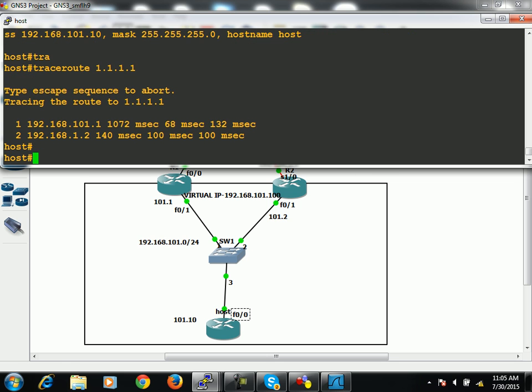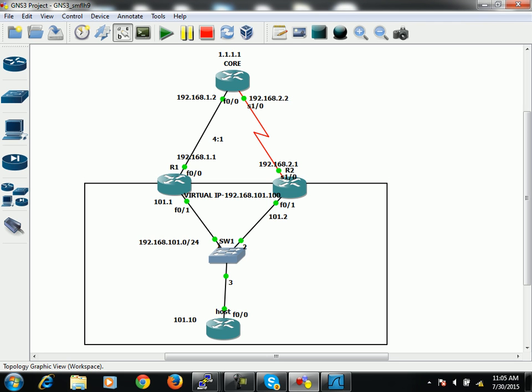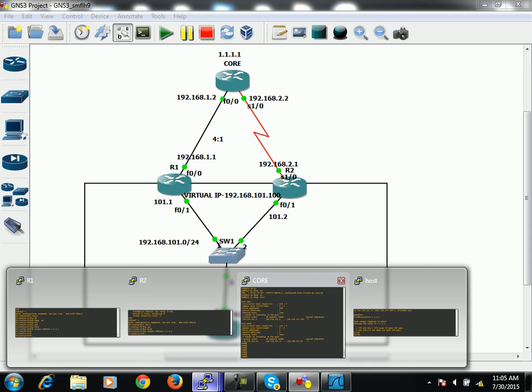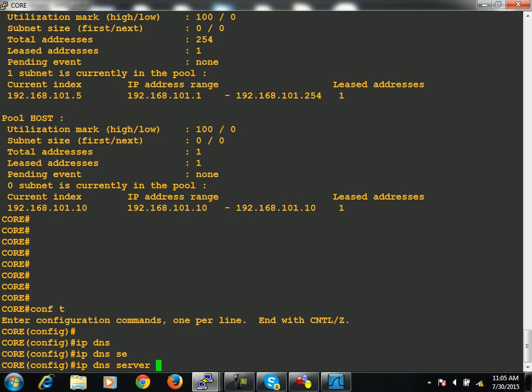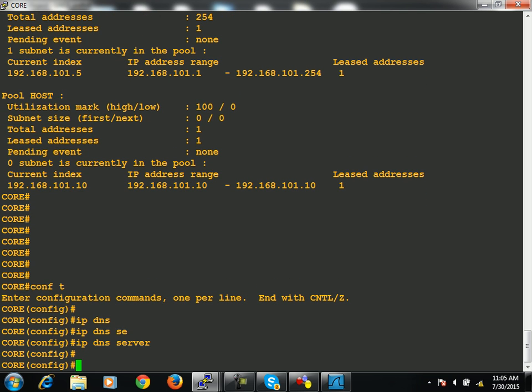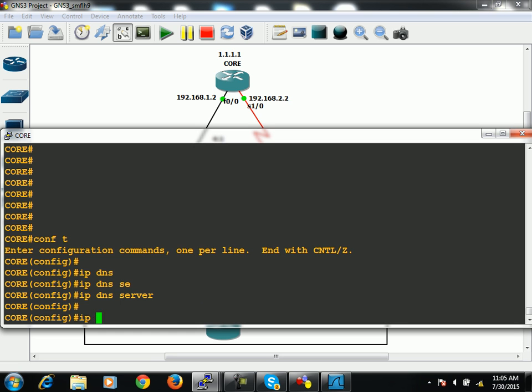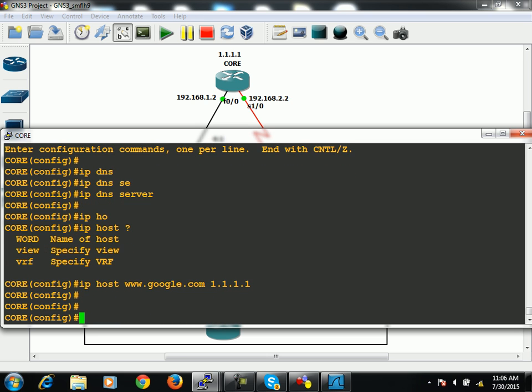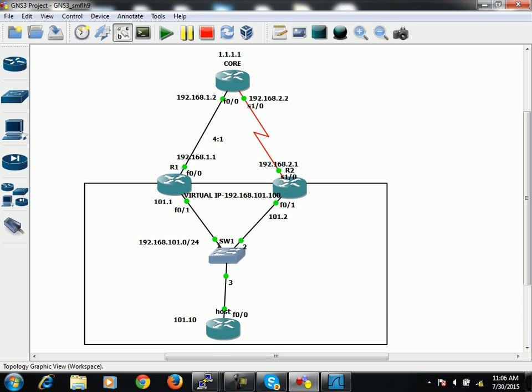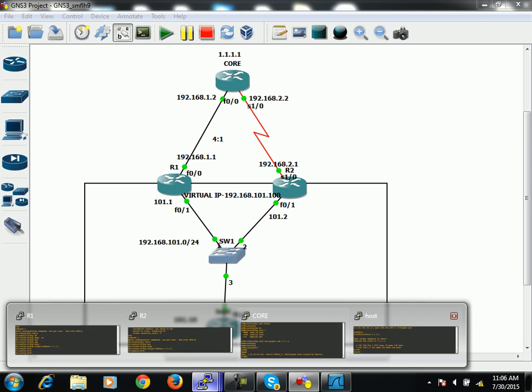Now if you want to see, my DNS server is also 1.1.1.1. I configured it, right? So on core itself I can say IP DNS server to make it a DNS server, and then I can say IP host, and its name is like www.google.com and the IP address is 1.1.1.1. Fine.